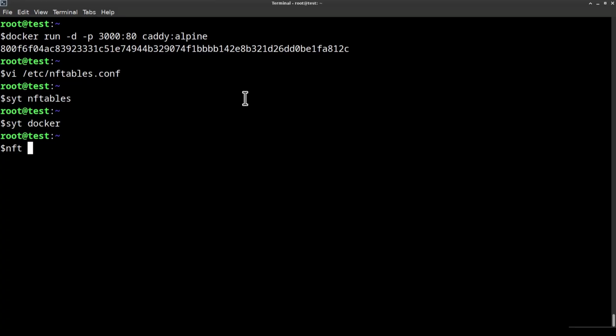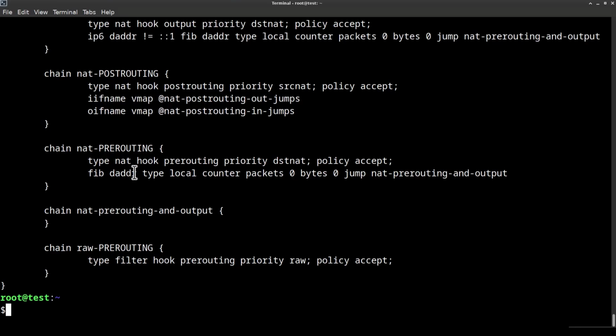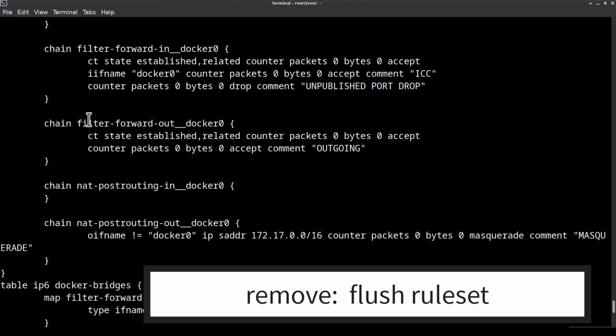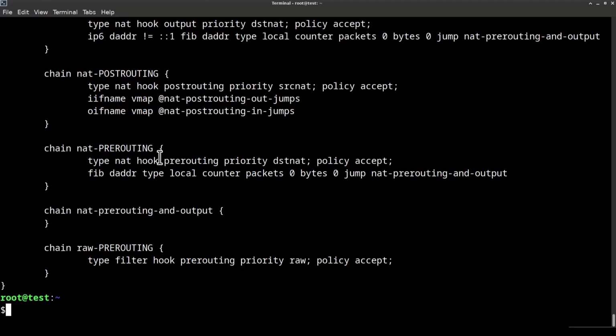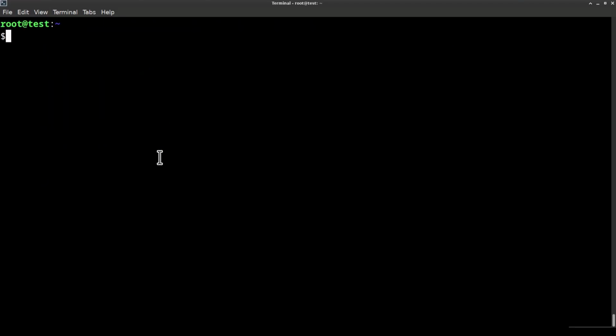So nft list ruleset, right? Once you see that, well and good. If you don't restart Docker, you're going to lose all these Docker firewall rules. So every time you restart nftables, you have to restart Docker. When you restart Docker, the container you're running will also disappear, so you can run it again. That's why you use better ways of running containers like Docker Compose, so that you can automatically restart it once Docker restarts. So I'm going to run that again.